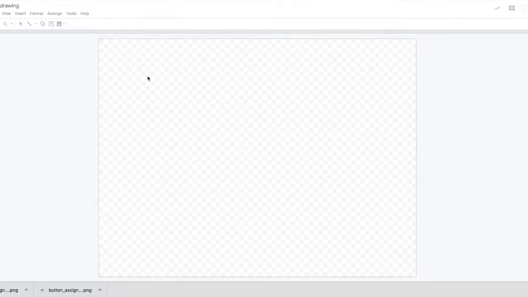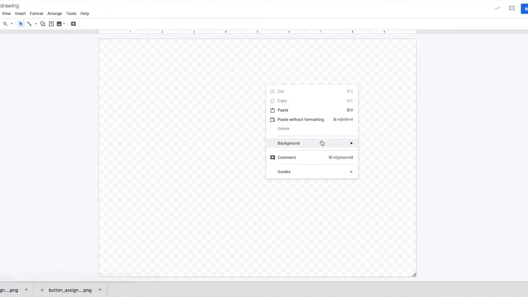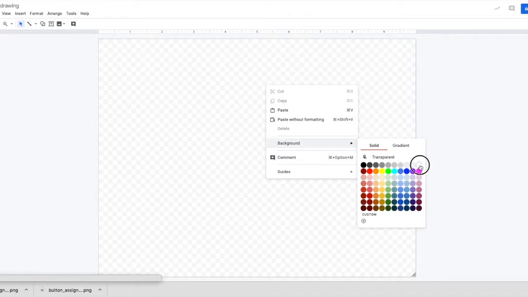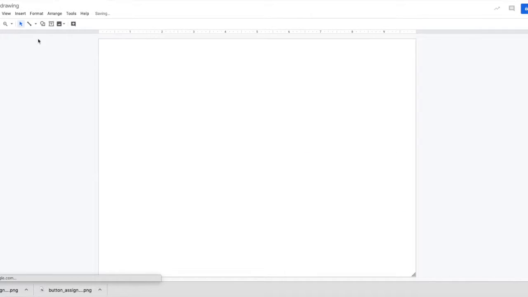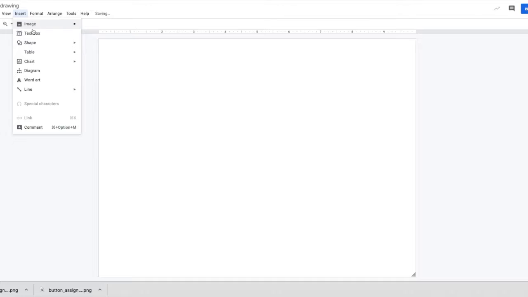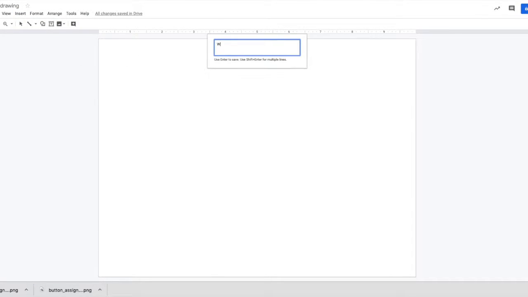And then I'm going to change my background to white. You can just two-finger click in the background that's already there, and that'll give you the option to change it. I'm going to insert word art. So you can do this, you can type what you want and then choose the font that you want it to appear in. So welcome to Staff Resources, and then just click enter.